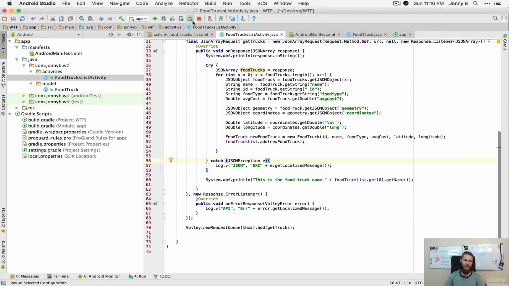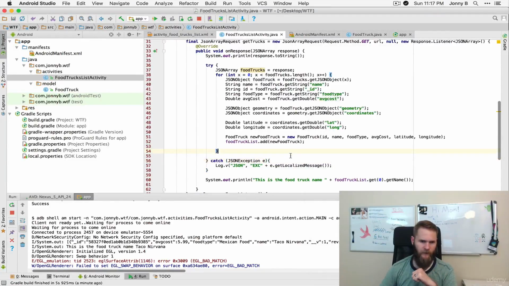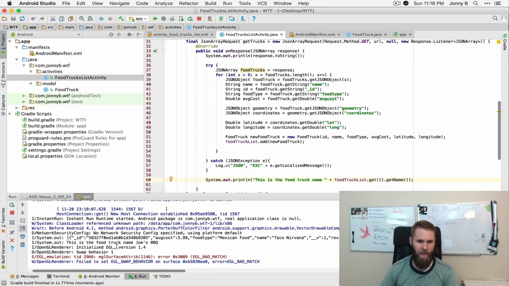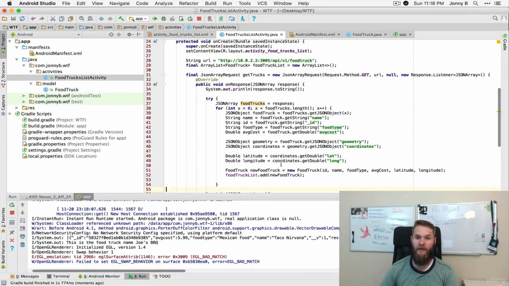All right, so let's go ahead and run it. Okay, so we have run it, and here is our printout. This is the food truck name, Taco Nirvana. So that is awesome. Let's run it real quick and get the second one and make sure we're working. And second name, Joe's Barbecue. So we have now an array list of our food trucks.